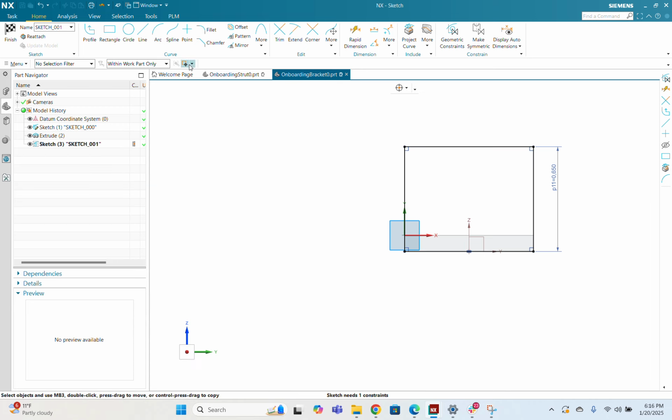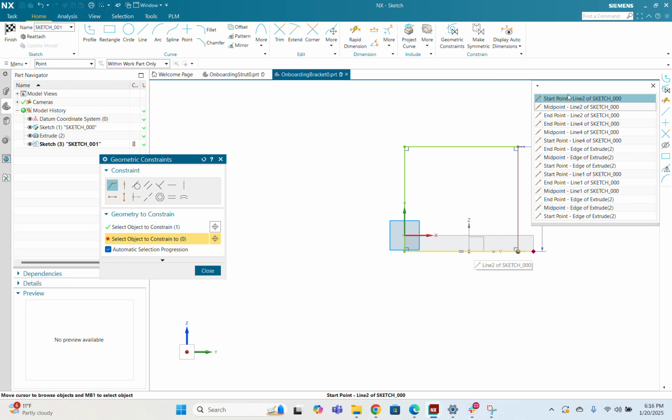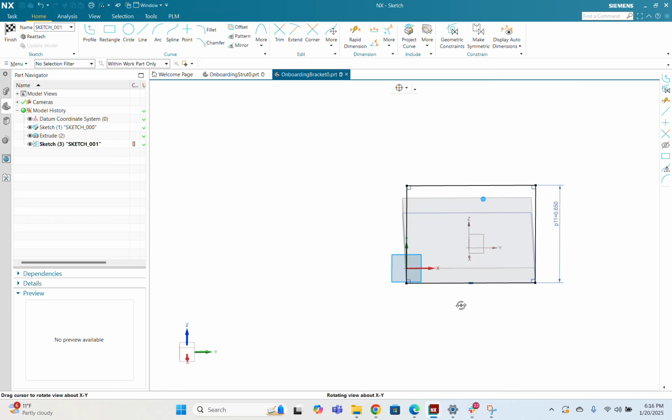And then if you're ever not sure which constraint you're missing, see "sketch needs one constraint," just click on it and drag it, and you'll be able to see what's wrong. You can see that this corner isn't actually matched to this corner, so I will use the coincident constraint to constrain that to this point. Cool. So now you can see my sketch is fully constrained.